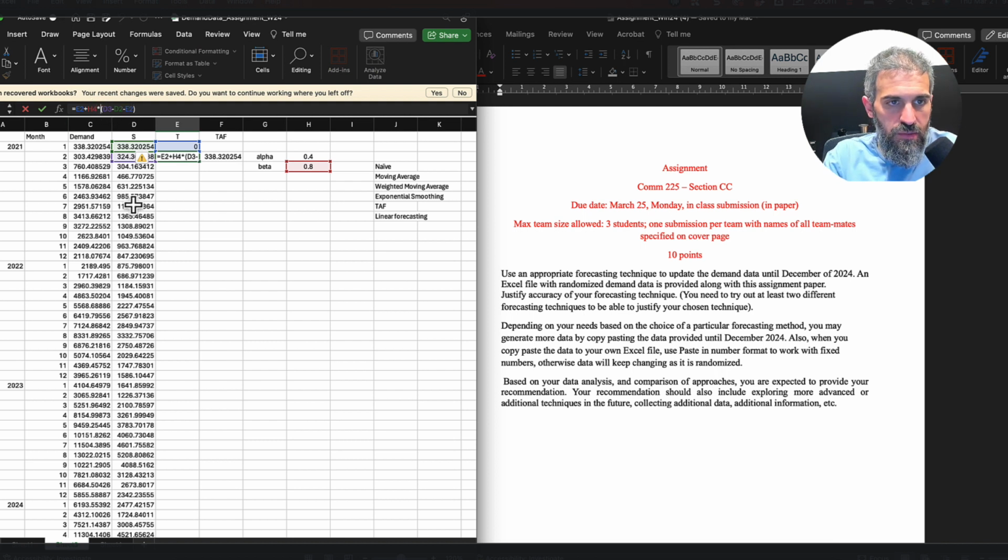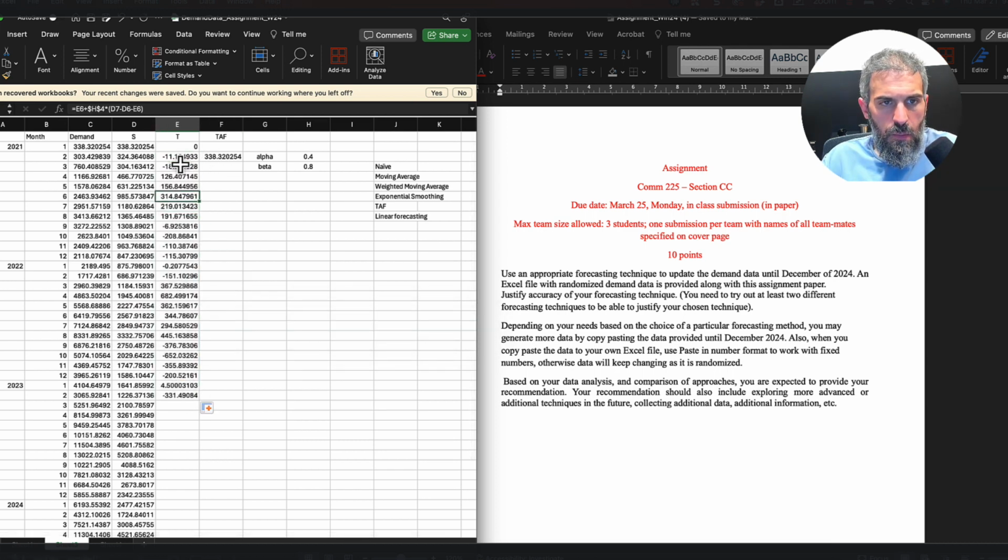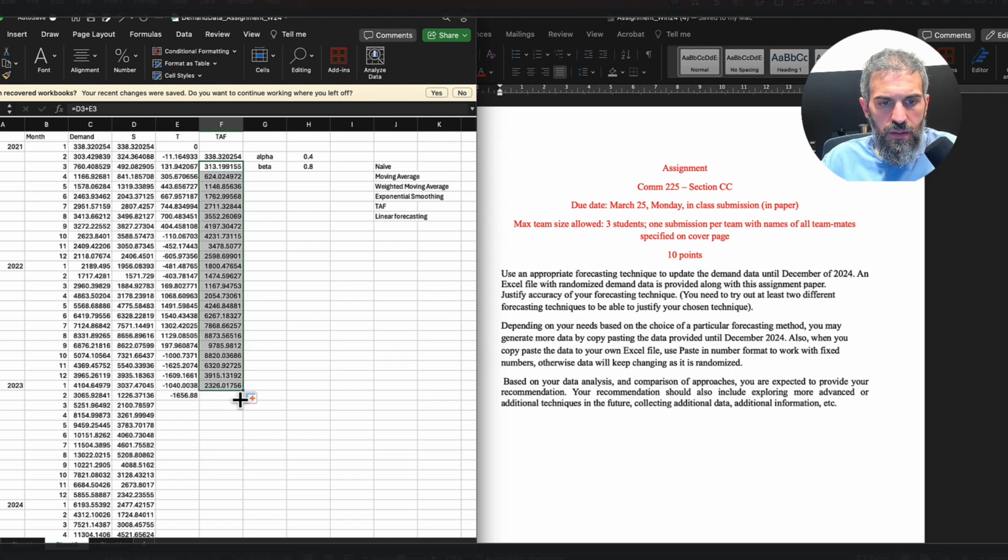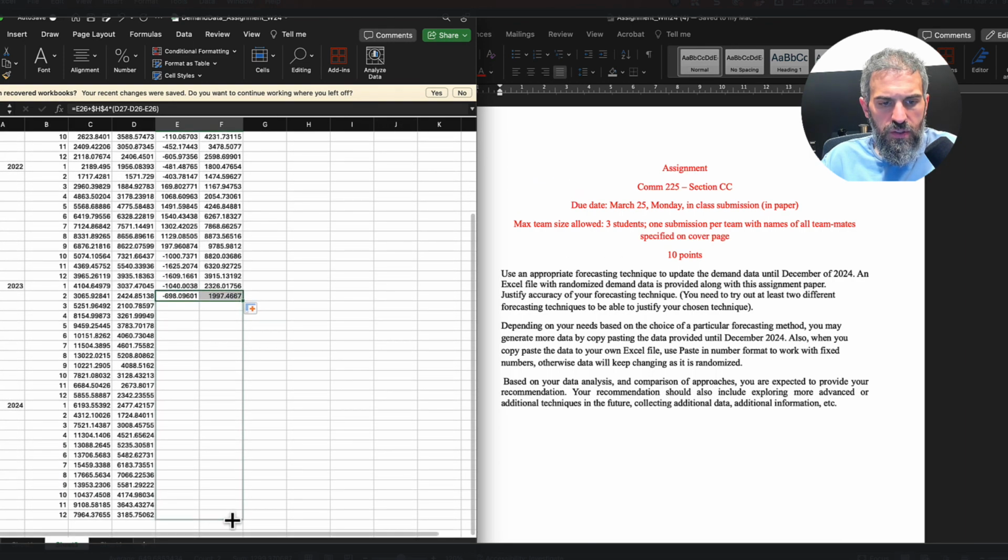I'll put it times there so it works. Okay. Again, I'll make H4 an absolute reference. And then I'll drag this down. And then the TAF is always the S and the T from the previous period. I'll drag that all the way down, and just basically copy this formula all the way to the last one.